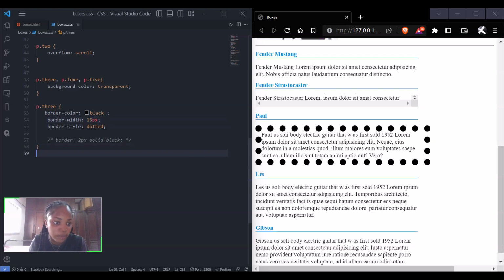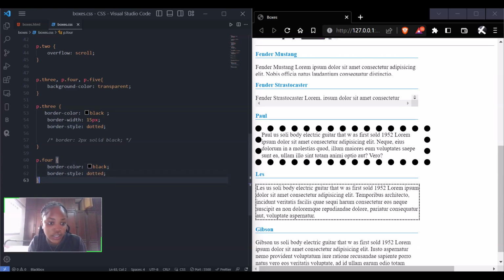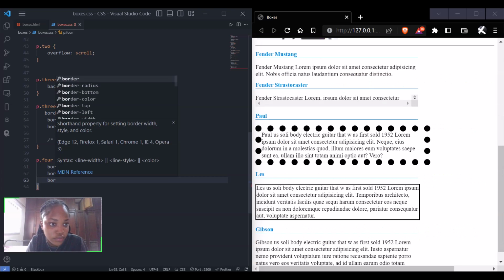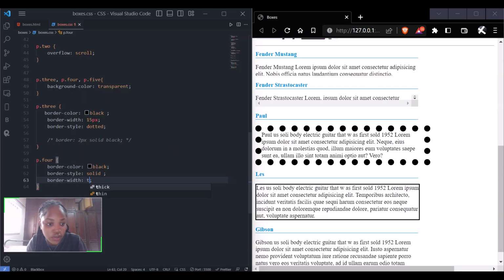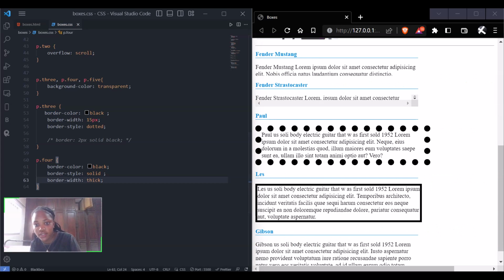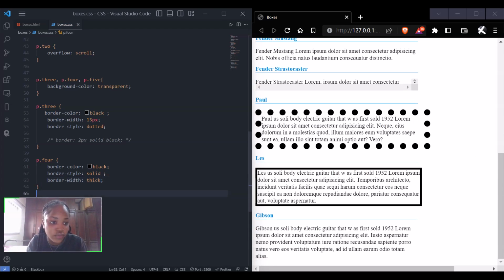Okay, then let's go to our P4 rather. Here I'm going to take this border color and put it here because I think it needs to work with the remaining. And let's just leave this border style as solid. Let's give it solid, and we're going to give it a border width of thick. And you can see how it's looking here.